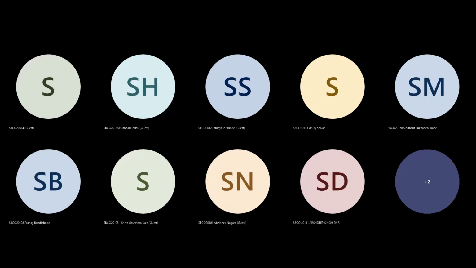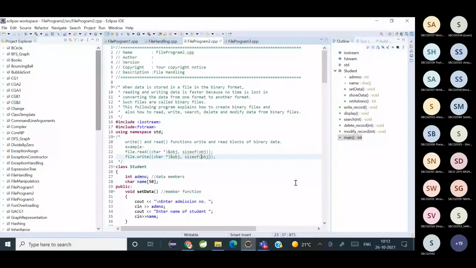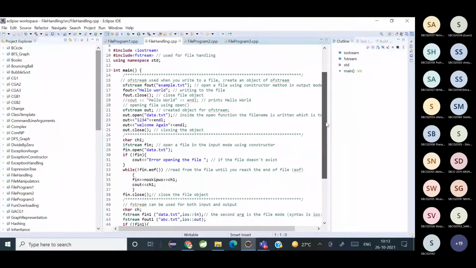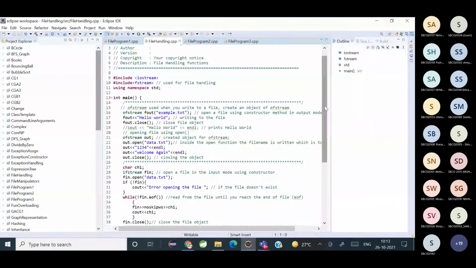File handling. Tell me, which is the header file we use for file? Fstream. Okay. So till now, in the previous examples, we were seeing simple file operations wherein we were not using objects. We were not writing objects or reading objects. We were just doing simple file handling operations.